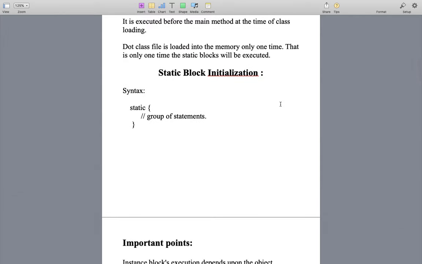Next, what is the syntax of static block? Static block with keyword static, body of the static block, starting of the body and end of the body. Inside the body, you can take a group of statements.